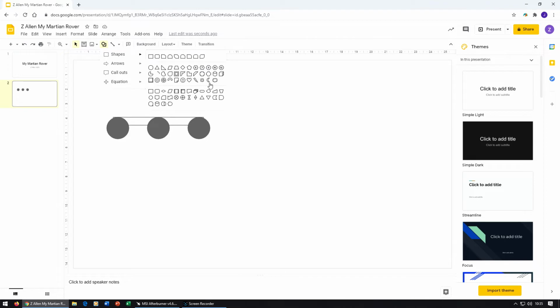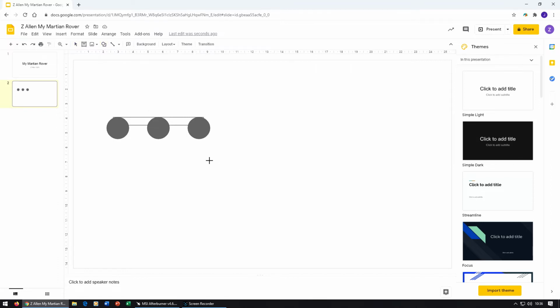Now that moon shape is quite good for a satellite dish. This program's actually got this one called a chord. You can use either of them, it's fine. We could probably get away with that one as well if we wanted. I'm going to use the chord, and I'm going to move away from my rover. I'm going to hold down Shift and I'm going to draw that.